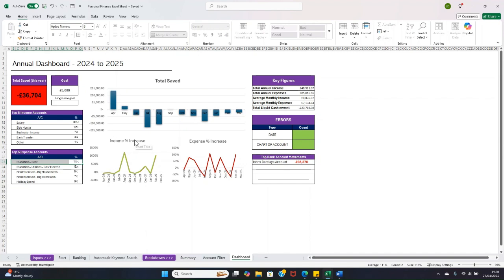You can see here his income percentage increase. So in July went up a bit. August his income went up loads. But to see that went up in August, but his total saved down here is just absolutely insane. You can see the same with his expense increase. If it goes down, it's better on this one. So we can see in August it went down quite a lot. So I'm surprised in August why he's struggling.